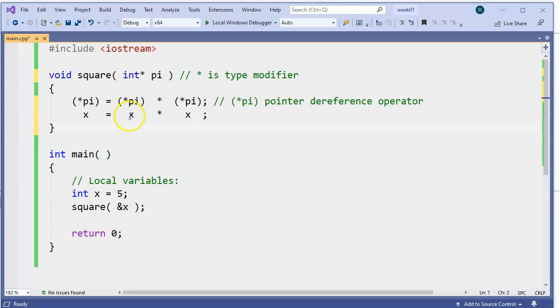So, of course, furthermore, we can write it like this, that each time on the right-hand side of the assignment x is evaluated, it becomes 5 times 5, and this is now 25, so x eventually becomes 25. And I'm just going to keep this as a comment in this demonstration. The second name for the pointer dereference operator is actually indirection operator. So this operator asterisk has two names: pointer dereference and indirection.